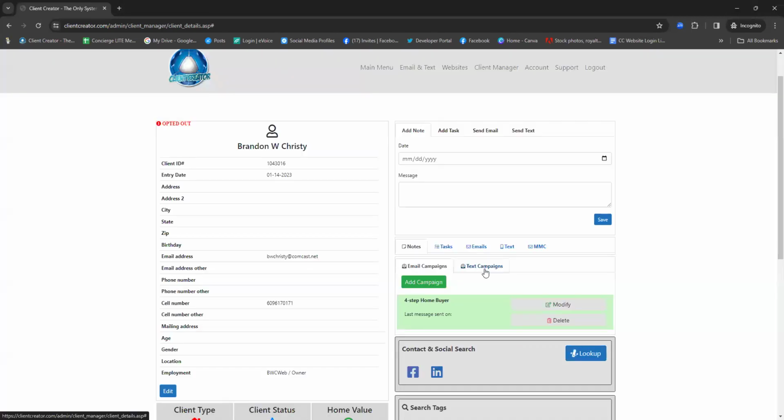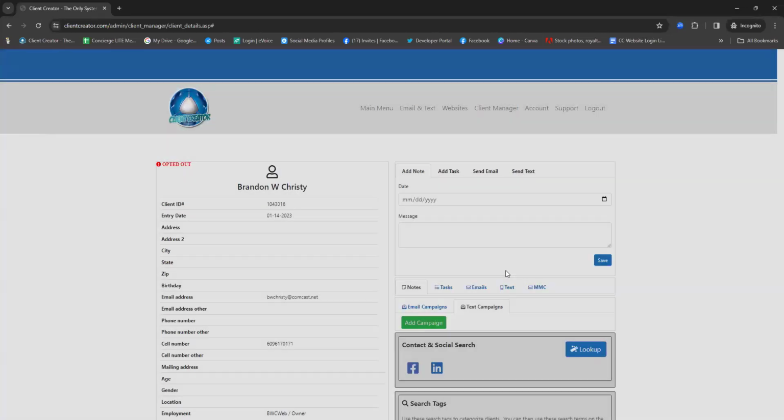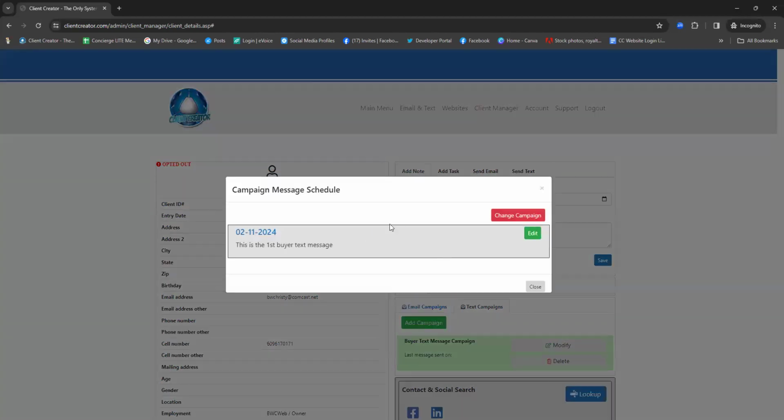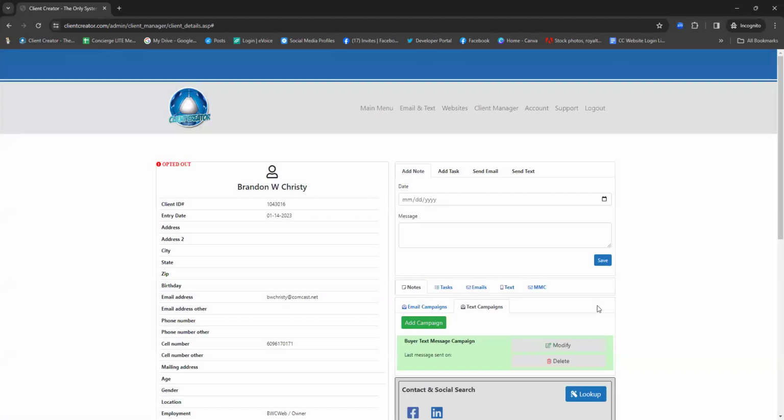Same thing with a text message campaign. We don't have a text message, so I'm just going to assign one. Same thing, you'll see the messages are here. They're on a buyer text message campaign. If I want to go back to the email campaign and text campaign, these are the two different types of campaigns on here. So this is the text campaign, and if I click on Modify, it'll show all of the text messages that will go out on this campaign. So that's the fastest and easiest way to see the campaigns a client is on.